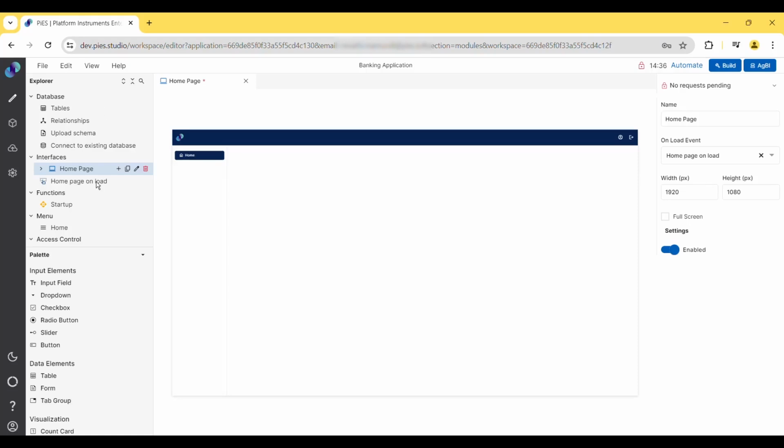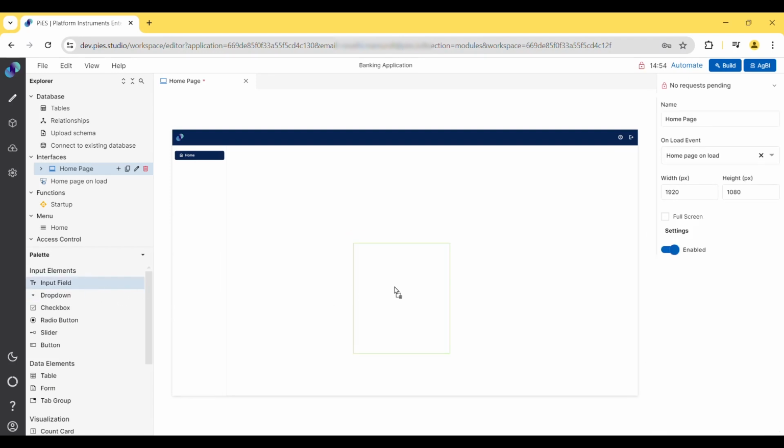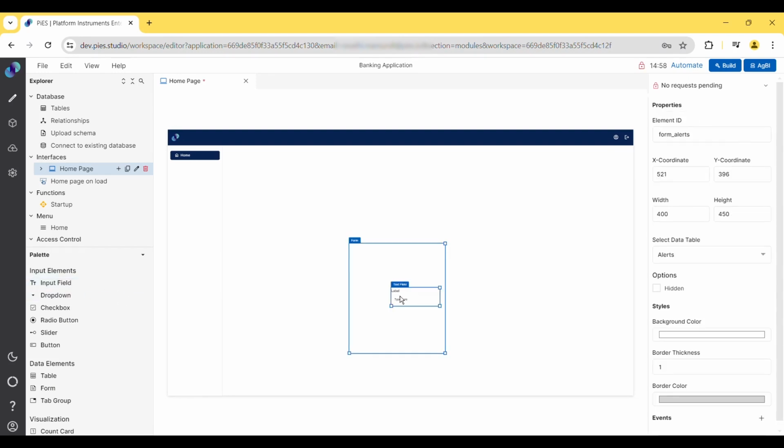We will use input field inside form element here. Drop form in Canvas. In Properties panel, select a data table for the form element under Select Data Table. Now, let's drop input field inside form. You can adjust the position as per requirement.